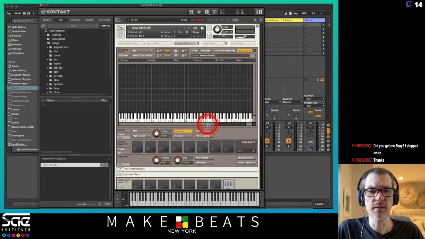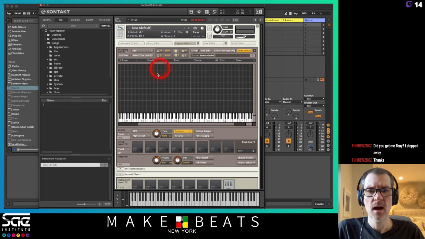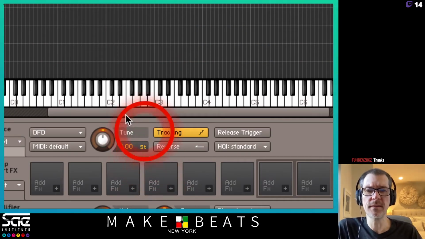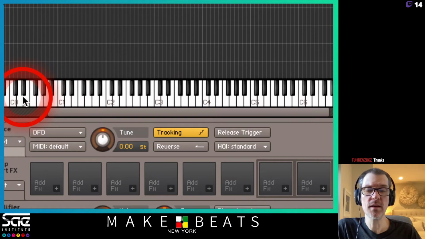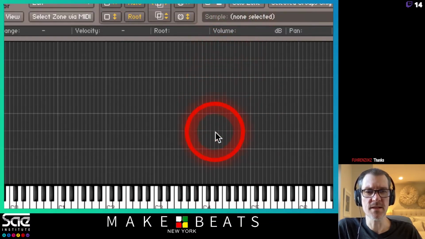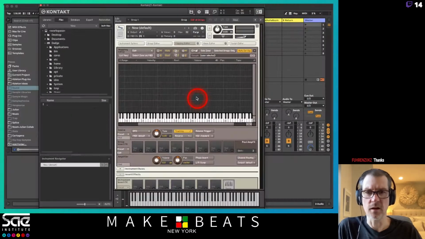So in here is the mapping editor. And the mapping editor shows us a couple things. One, we've got a keyboard across the bottom here, and then it goes up and down like this. The keyboard across the bottom represents a MIDI keyboard. So the low keys are on the left, the high keys on the right. And as we go up, it represents velocities. So the velocities are going up like that.